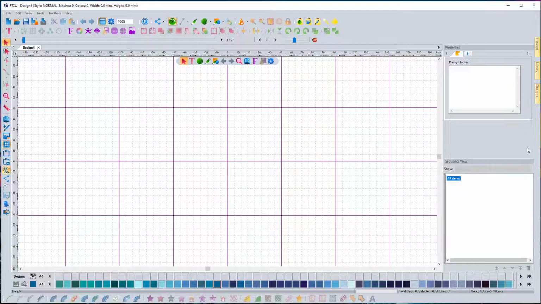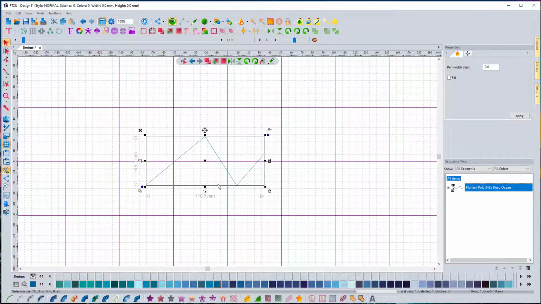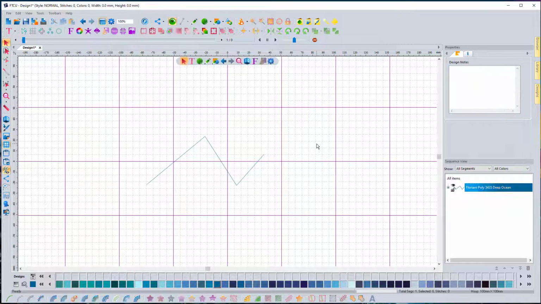Up here is the properties menu. Any individual item that we have in the design field, no matter what it is, is going to have a set of properties when it is selected. So this line that I drew, these are the properties of it. If I don't have anything selected, I don't have any properties to look at.